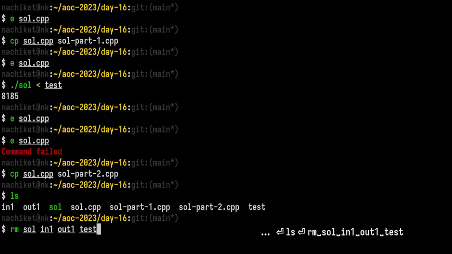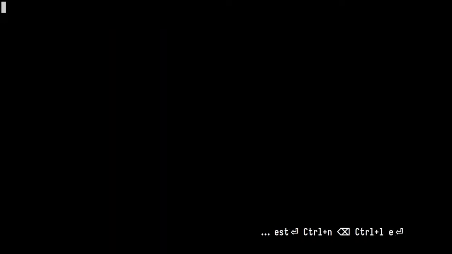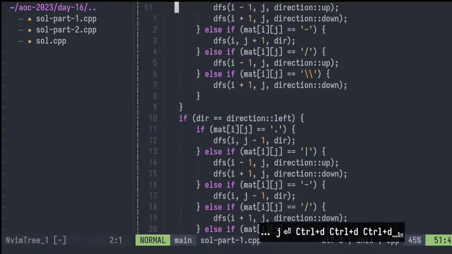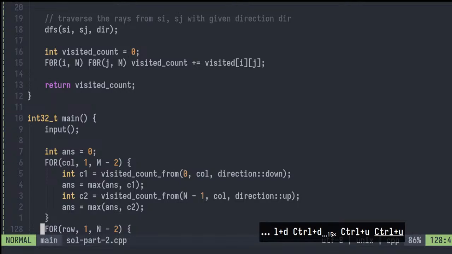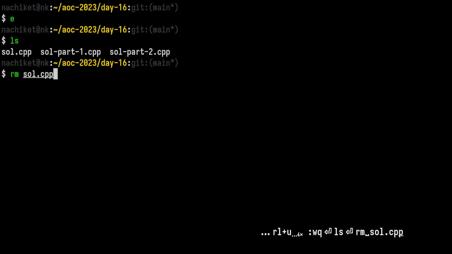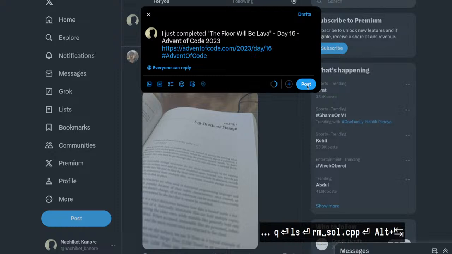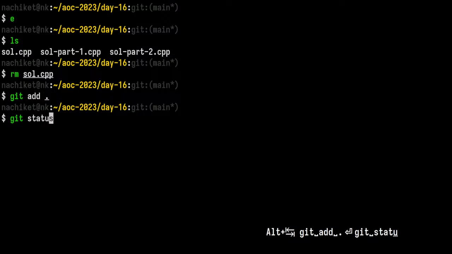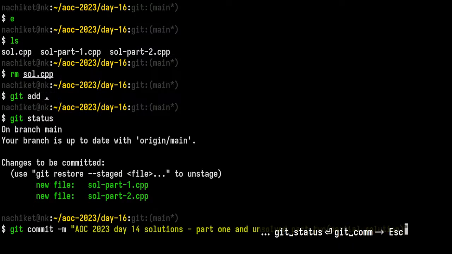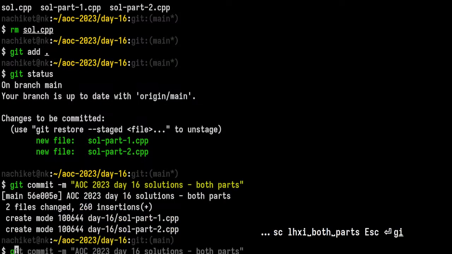Clean this. Okay. Git add. This is day 16, both parts. Git push.